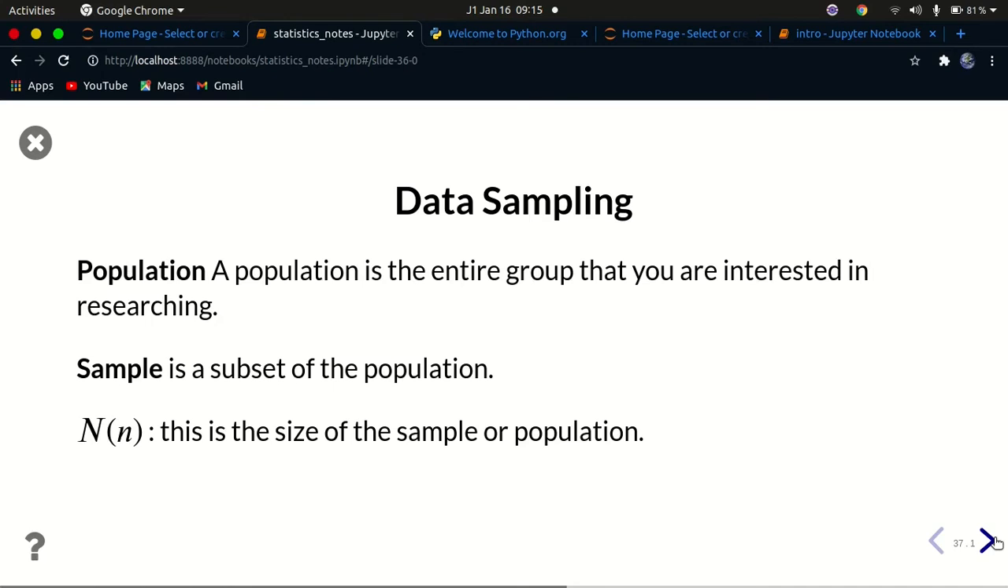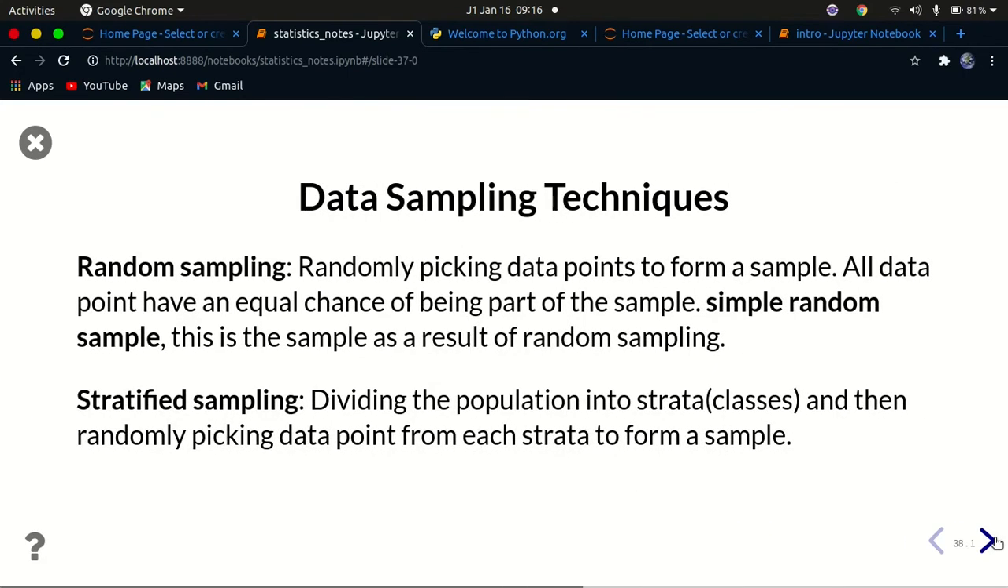So a sample is a subset of the population. So we process the sample, we analyze the sample, and we can get information from the sample. So N, capital N or small n, is the size of the sample or population. So those are the symbols that we use for representing the size of a sample or a population.